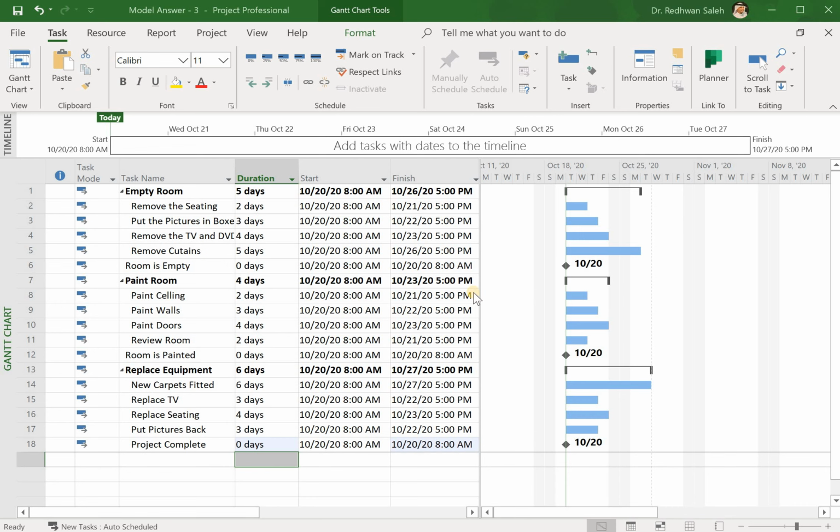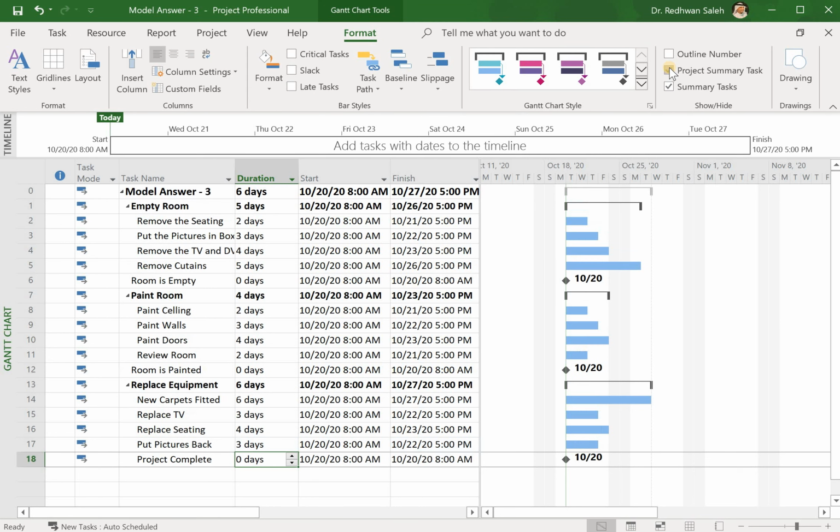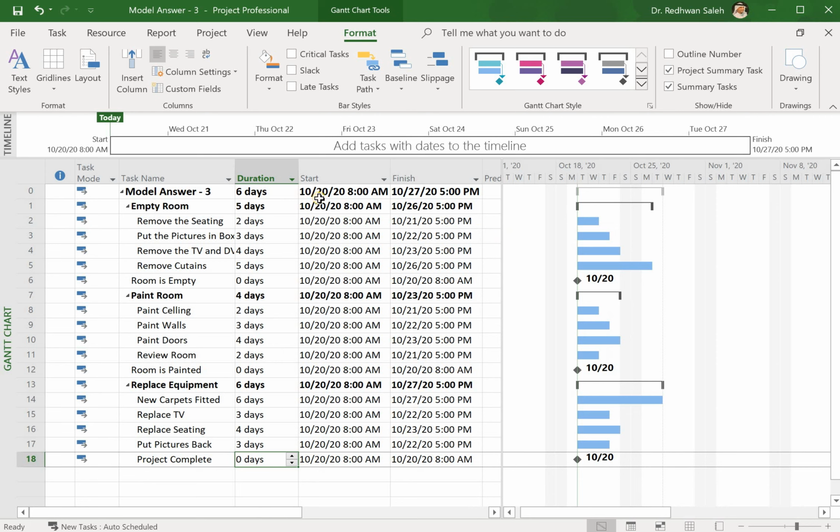Now I can see my project summary task for the whole project. So I click on format, and in format I click project summary task, and I can see my project name, module answer 3, and the total of this project is 6 days. It will start on October 20th and finish on the 27th, as it's shown here in the Gantt chart.